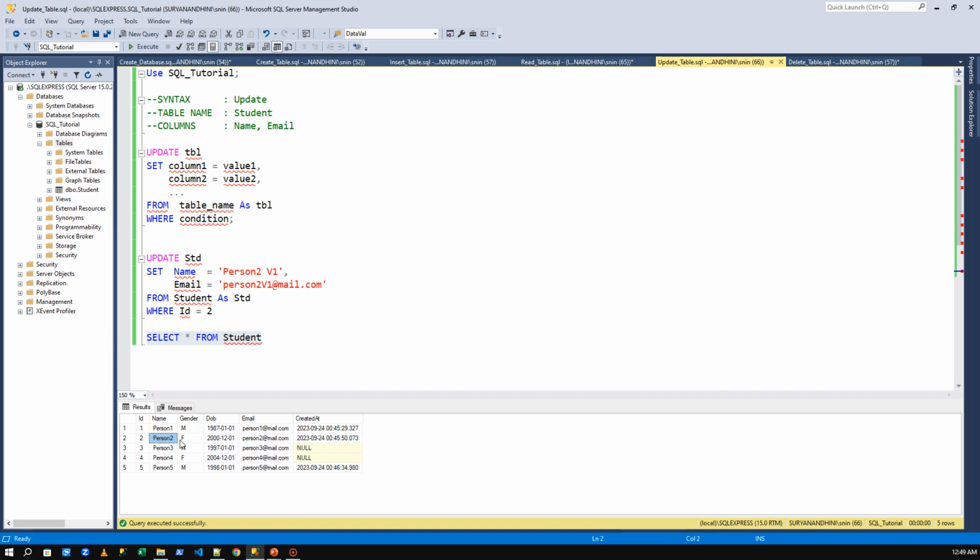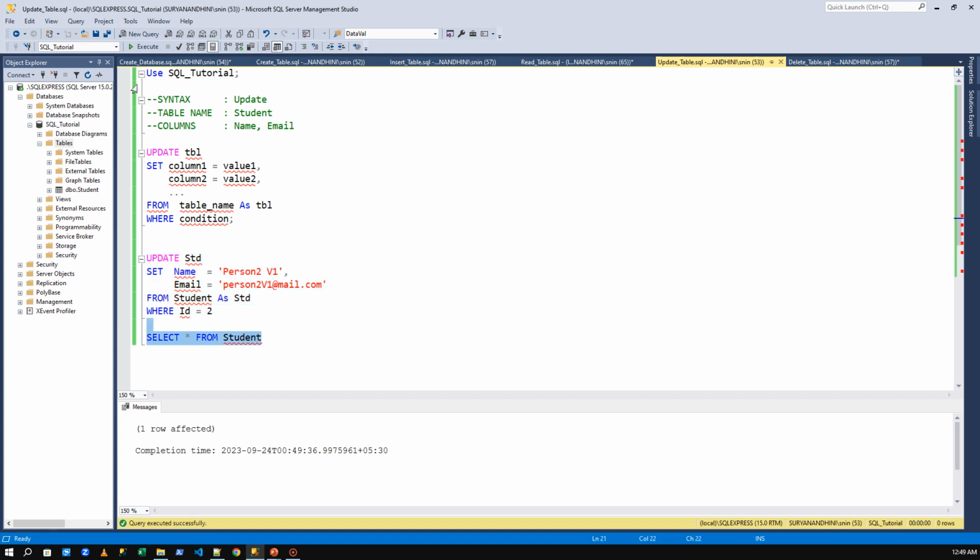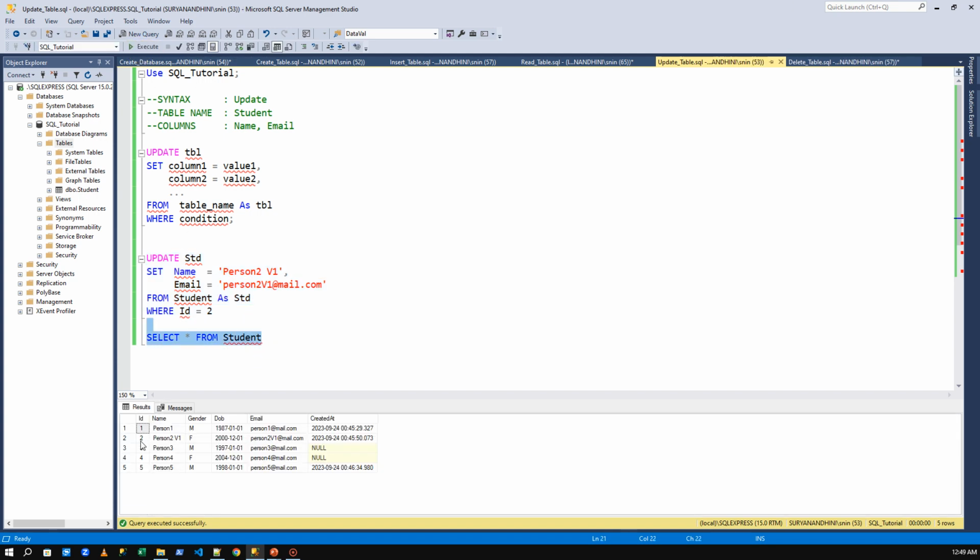The name is currently person2 and the email is person2@email.com. So I'm going to add version 1 to both name and email. So update std, actually we are just updating a student. I gave std as an alias, so I'm giving update std. Set name is equal to whatever the value, email is equal to whatever the value I'm going to update, from the table alias, where id is equal to 2 because I'm going to update employee 2. So I just updated it. If you see the value here, you can see the name and email have changed.